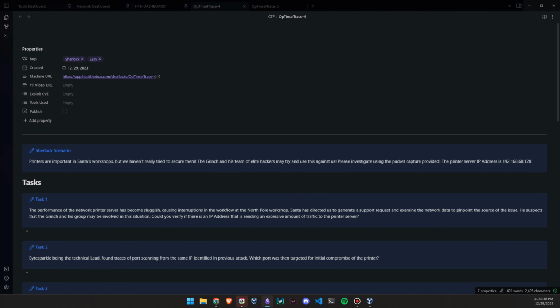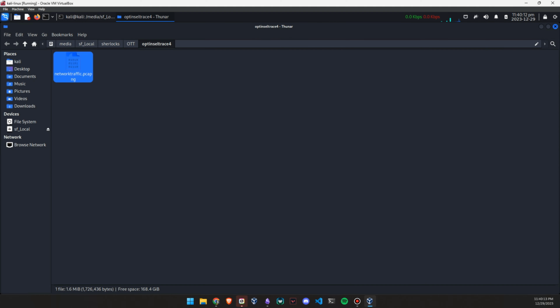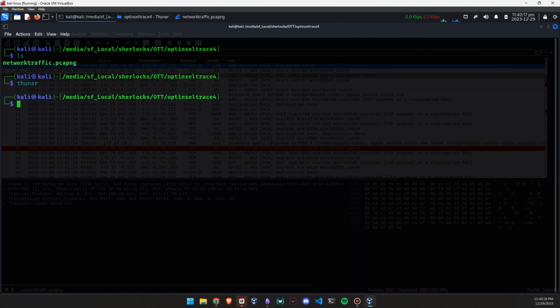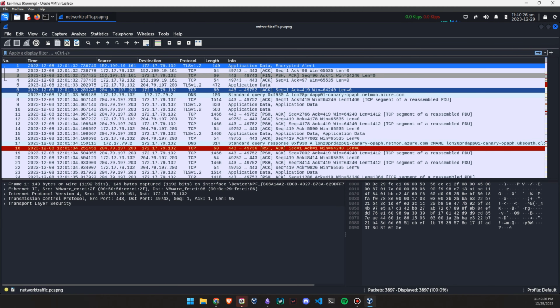I already have all the questions here, and I've also downloaded the box already. So let's do ls, and there we go. We have a pcap file which is a Wireshark file. Let's open it with Wireshark. There we go. Let's open it, and we can close this and this, as we'll be looking into this only.